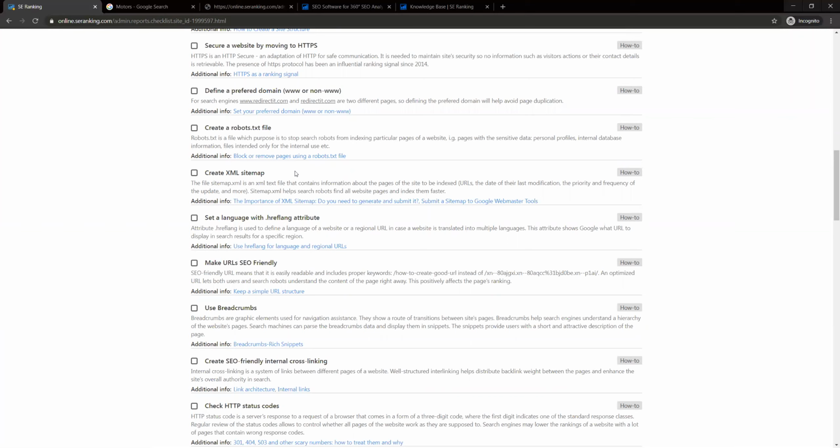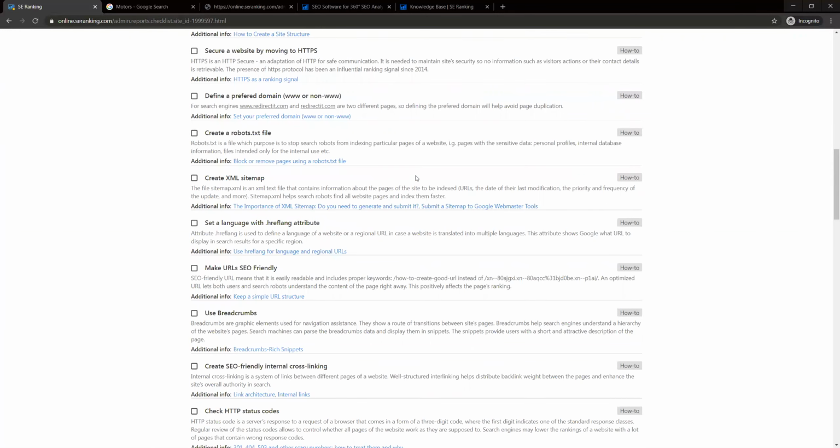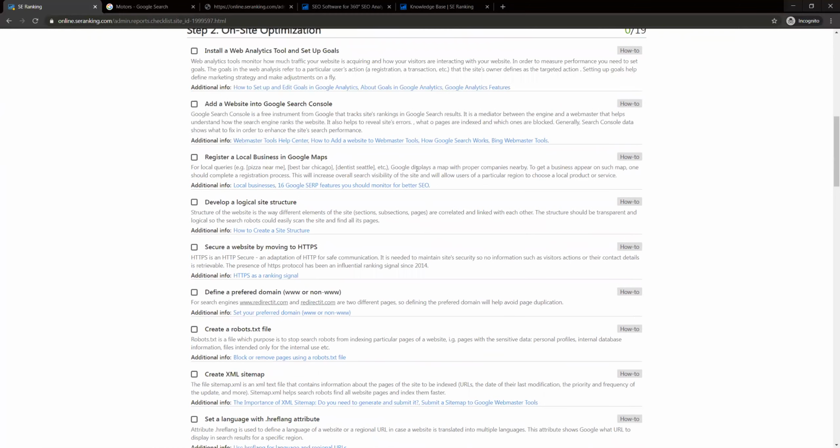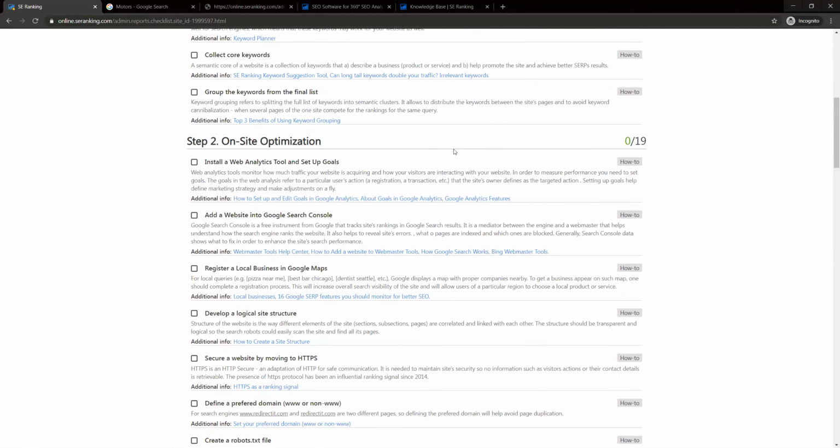So I absolutely love this section. It's very, very useful, especially for other agencies. It's super helpful to drum up more business using your tool. I absolutely love this feature.